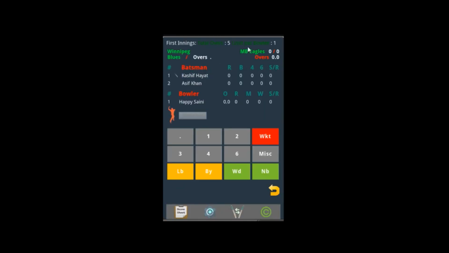So select. This is the scoring app. It shows a number of things, so I'm going to go through some items which I think are important to show and important to know.